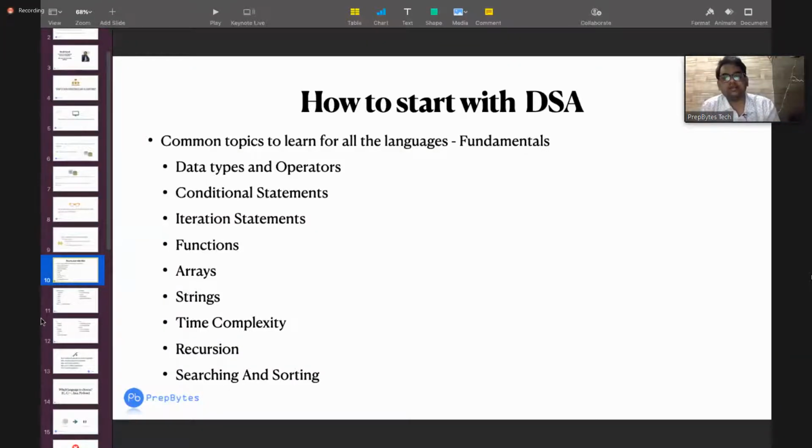It is not that you wake up one day and say, oh, I want to learn whole data structures and algorithms without learning these topics. It is not possible. You have to learn the basics of any language: its syntax, data types and operators, conditional statements, iteration statements, loops, if else. What are functions, or methods in Java? It is called methods. Array, strings, time complexity, recursion, searching, and sorting.